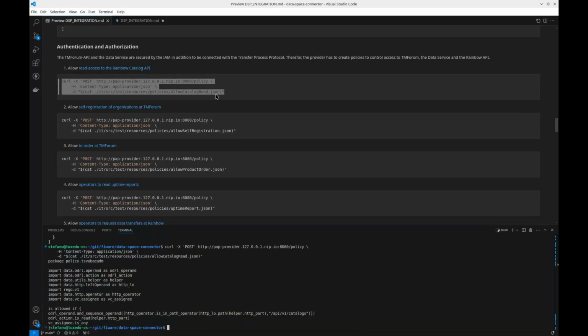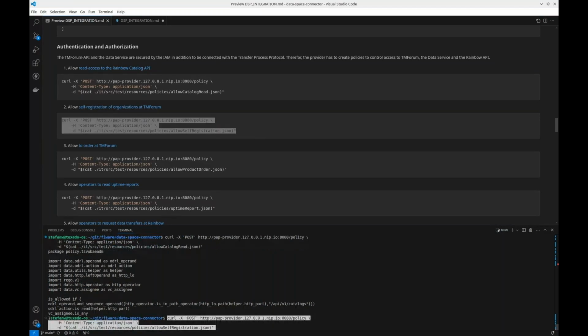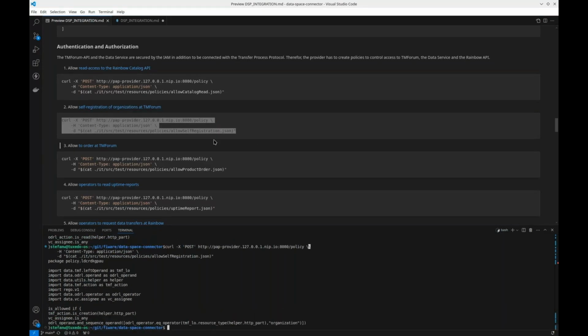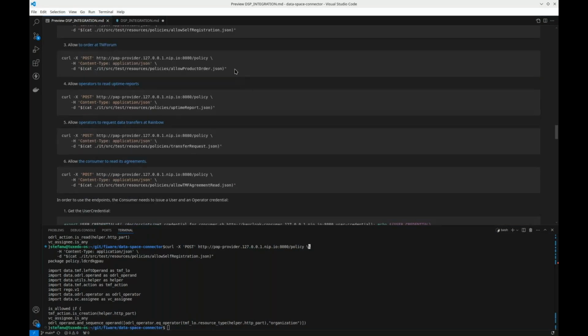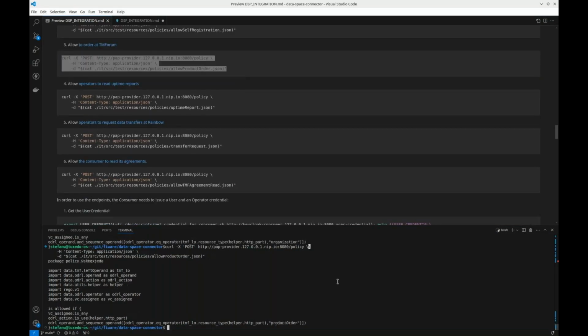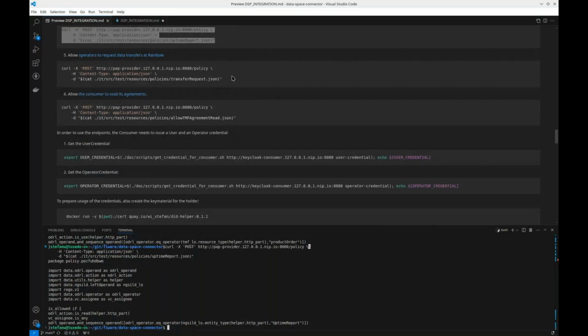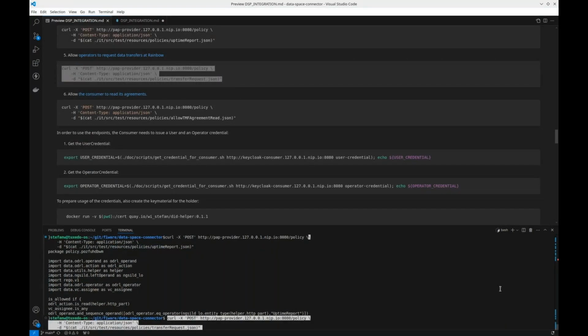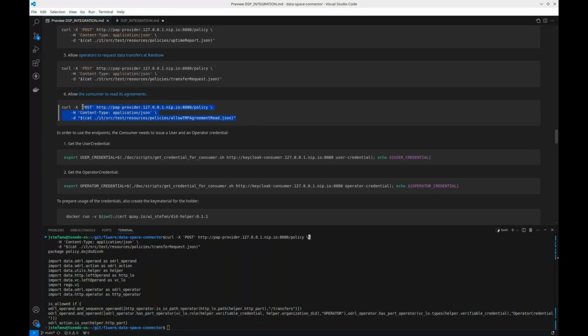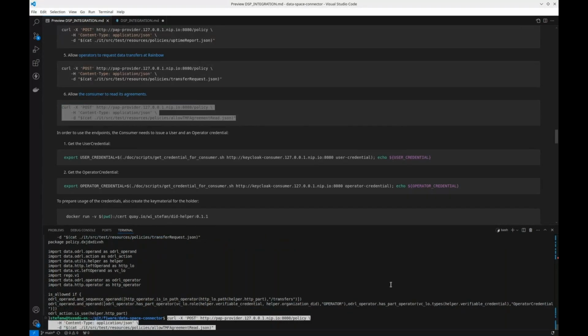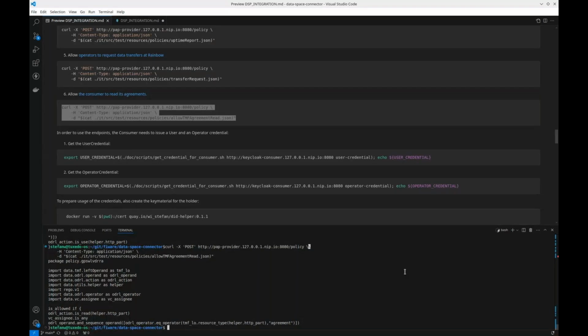All those policies are ODRL policies. You can have a look later in them. I will not go into the details here because that would be too much for this presentation. But I will just create them. So we also allow the registration of organizations at the TMForum. We want to allow creation of product orders. We want to allow certain users to actually read our uptime reports. We want to allow them requesting a data transfer, and also the consumer to read its agreements so that it can use the information from the agreements downstream.